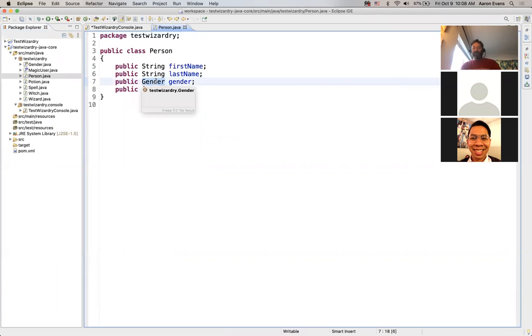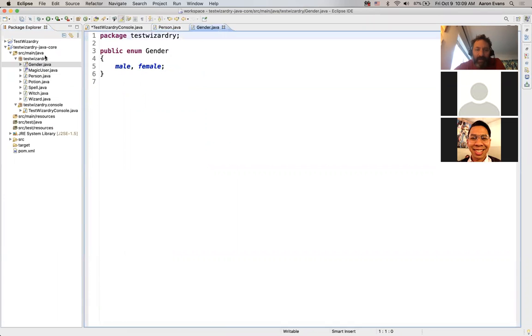Now, yesterday we had gender as a string. What I want to do now is introduce how you can use one class to identify the type of another class. And so we have gender. Now, this is a construct that I haven't talked about before. It's called an Enum for enumeration.